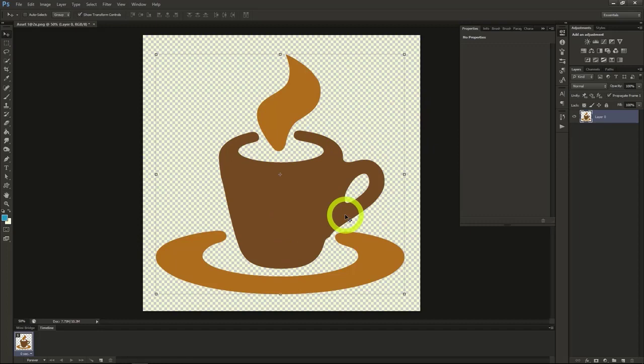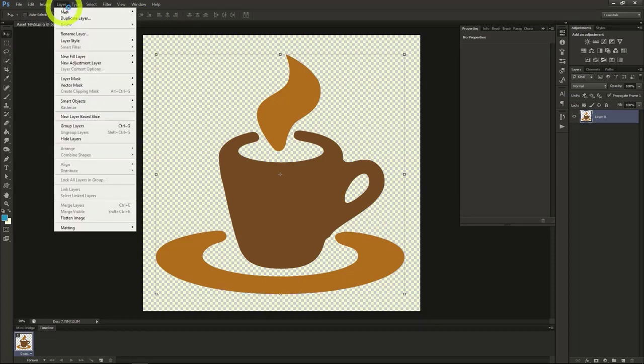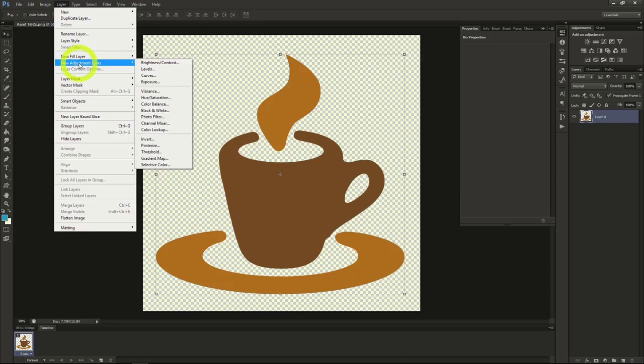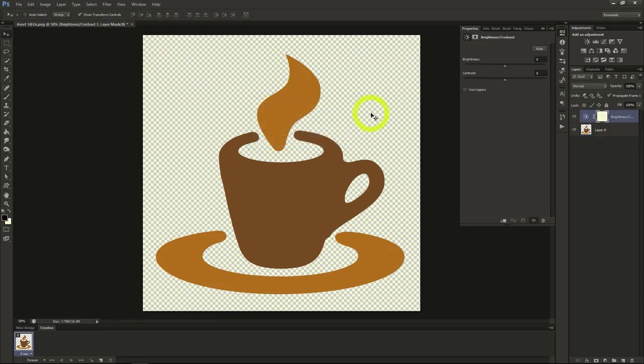As before, we could alter the image from the Image drop-down and brightness and contrast under the Adjustments, but we'll create a new layer using Layer, New Adjustment Layer, then Brightness and Contrast. That way we can adjust without permanently changing the image. Once in the adjustment layer, we can see that we have a brightness slider and a contrast slider. Tweak your image using these settings.